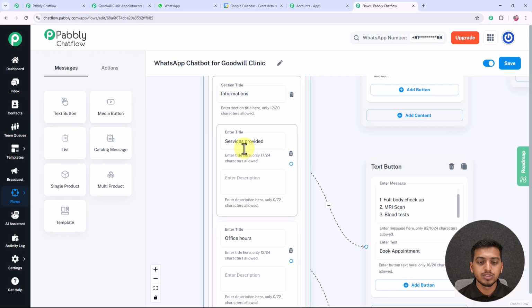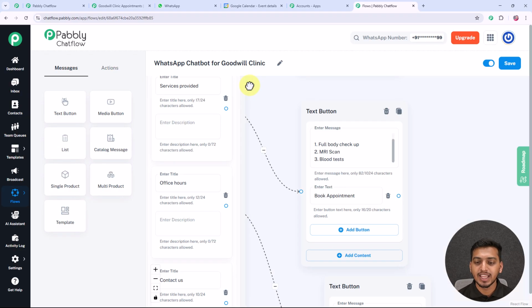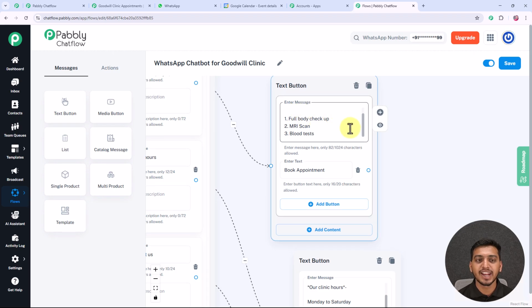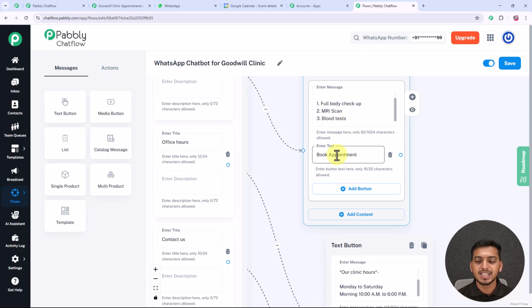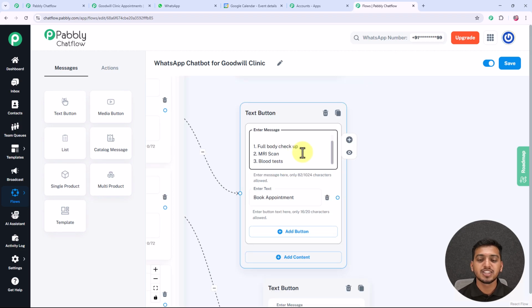Like if the user clicks on this service provided, then this particular text message will get delivered to him with all those services which I provide in my clinic. And in this particular message, I have also added this button, book appointment, so that if the patient wants to get any of these following services, then he can book an appointment for himself by directly clicking on this book appointment button given right here.